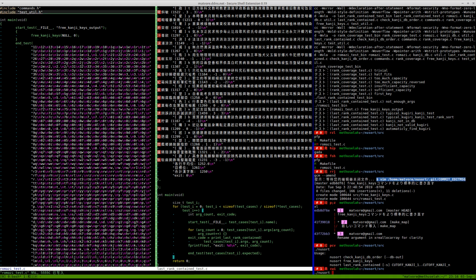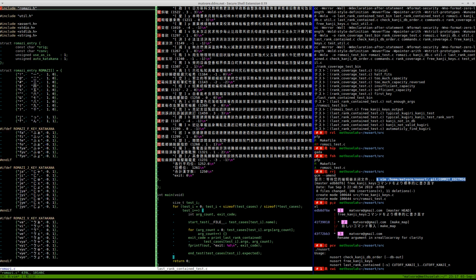Free kanji keys. So there's no command to output the romaji mapping. So we'll probably just do... I think that's somewhere. That's in romaji.c, the romaji mapping, the kana, basically.